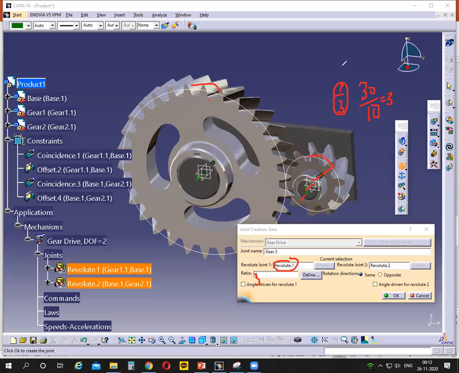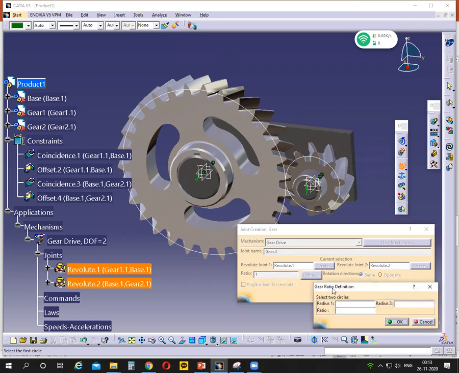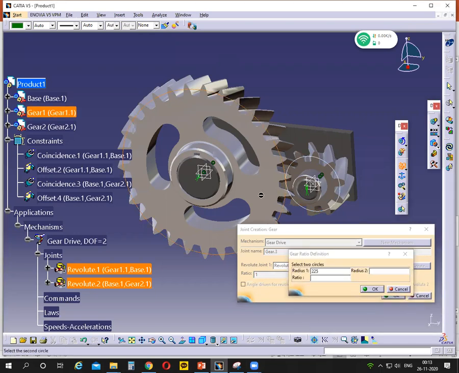So you should be careful. I am selecting revolute 1 as the first one, right? So that one divided by this one is 3. If you're selecting revolute 2 as the first one, you have to select 1 by 3 here. Suppose you don't know this ratio, but you know the pitch circle radius, then define it here. Radius 1 is this one, and radius 2 is this one, okay. So it automatically calculates the radius ratio 3, okay.